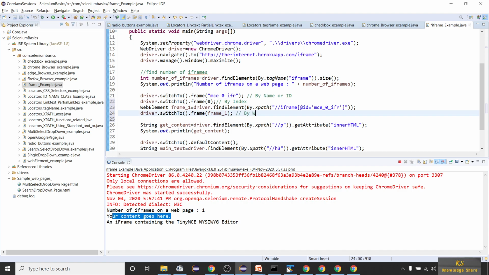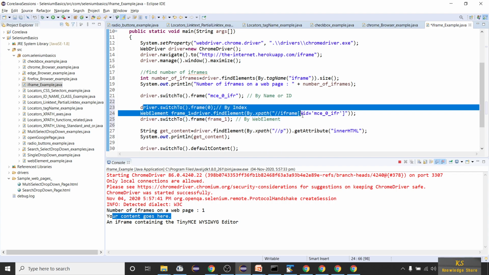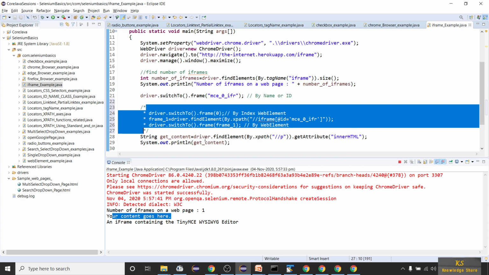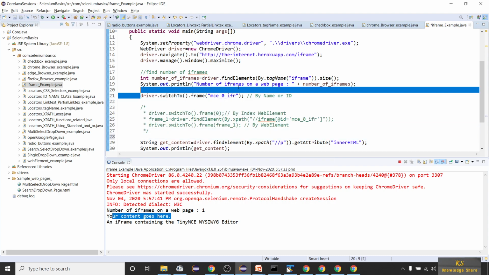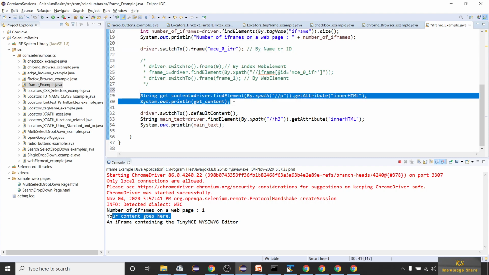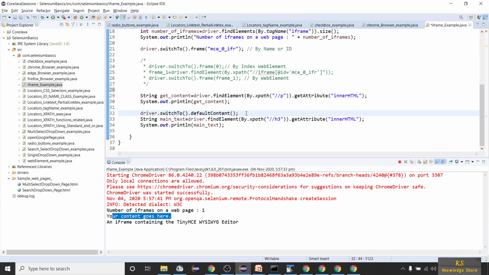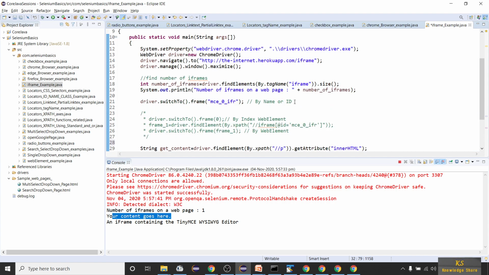Okay, so let me comment these three. This is just for your example purpose. Done. So now your test is successful. You have navigated to the frame, and you have got the text, and then you will switch to the default content, that means the main page content. Switching to main page content, right? And here, you know, by using ID you have switched to the frame.